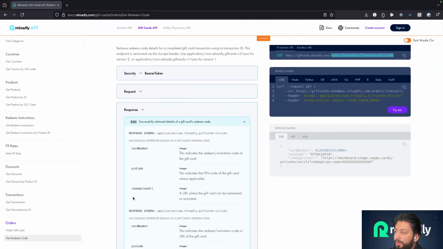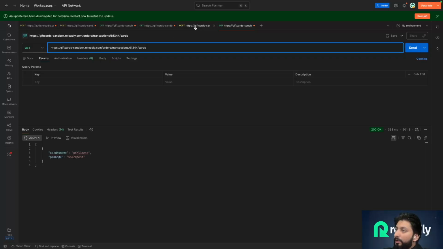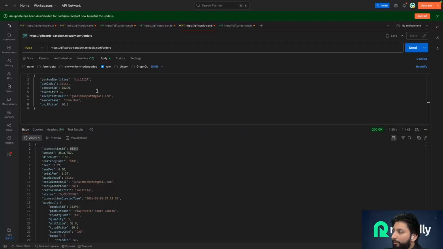And there is also a third parameter, that is the redemption URL. So in case there is a specific activation URL, we'll receive that as well. Another thing that I want to show before we move on to our coding example is, let's try to create this same order again using the same custom identifier.